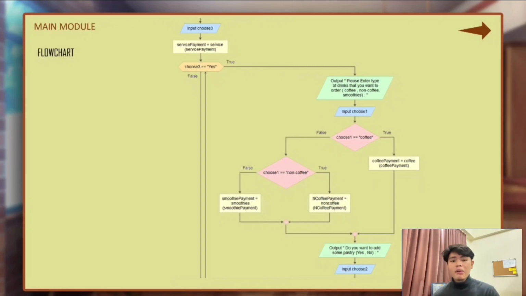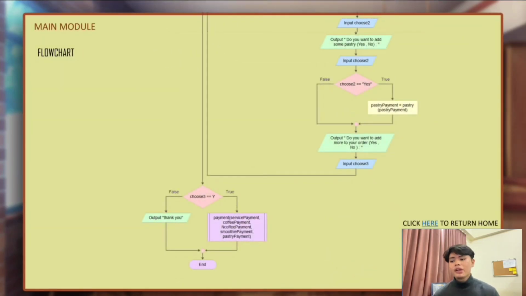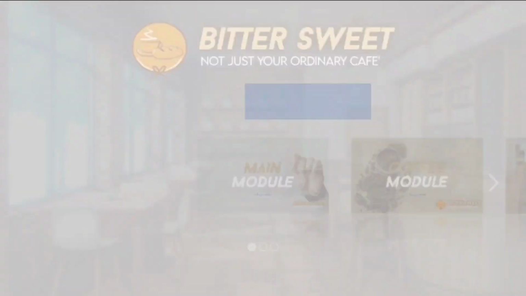The program will again prompt the user if they want to add some freshly baked pastry. If yes, the program will call the pastry module, or else it will go to the next section. After completing the order, the user will be prompted to input if they want to add more items into their order. If so, the program will loop back to the drink type selection section, else it will call the payment module to calculate the accumulated price. So that's the end of the main function. I will then pass to my partner Azharia to walk us through the coffee module.